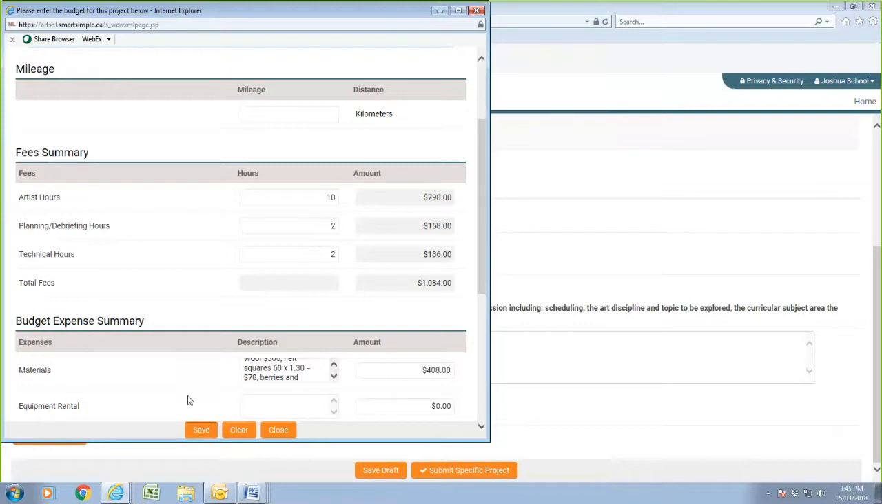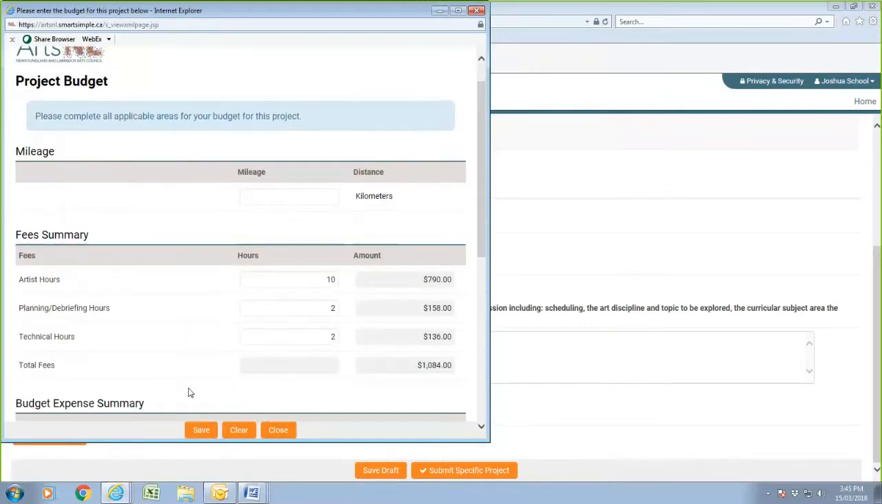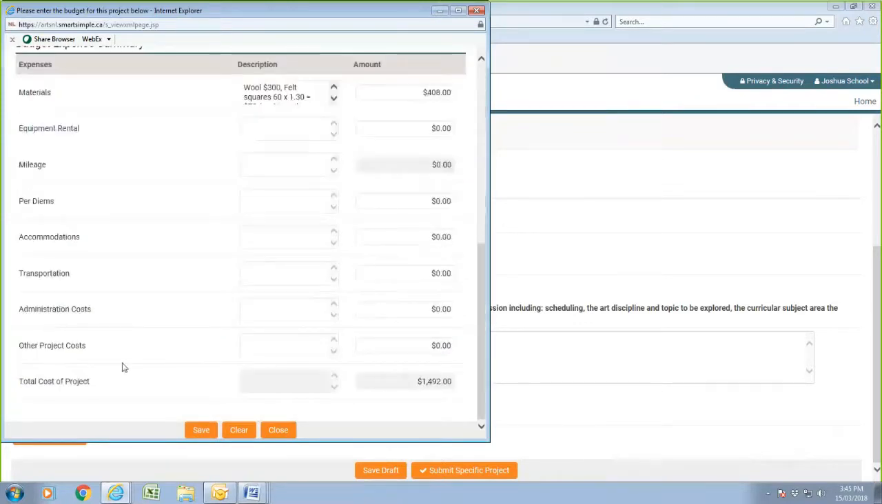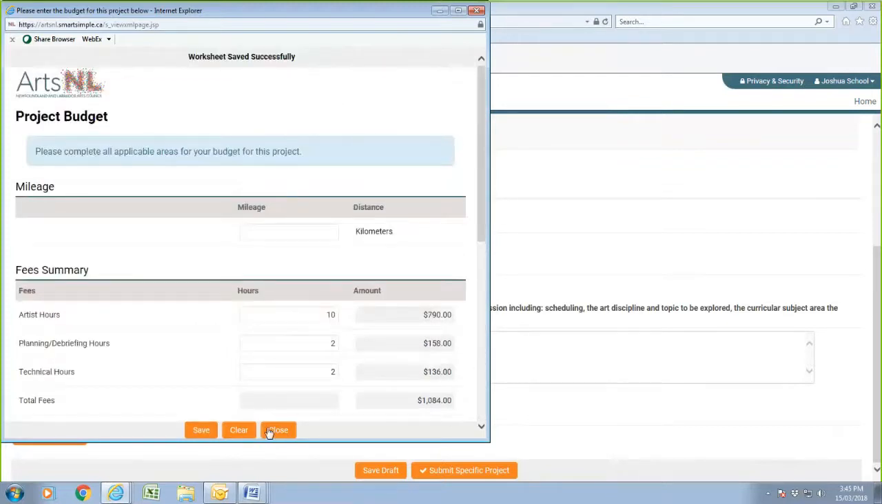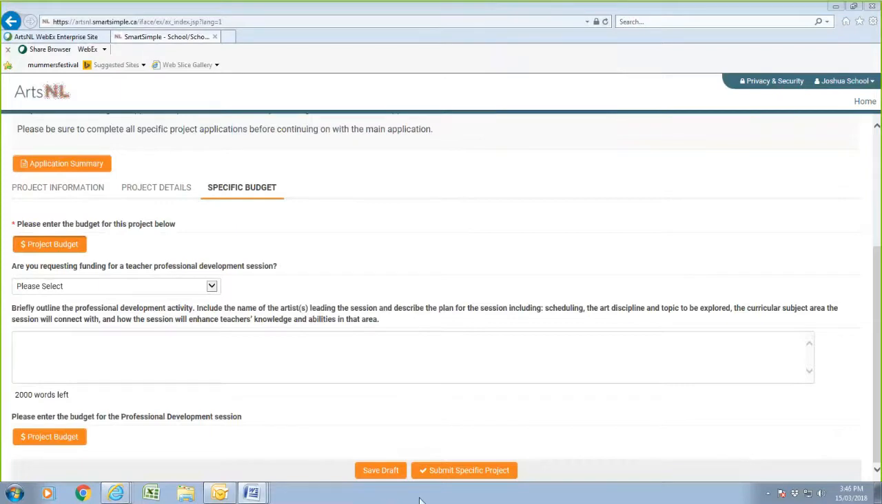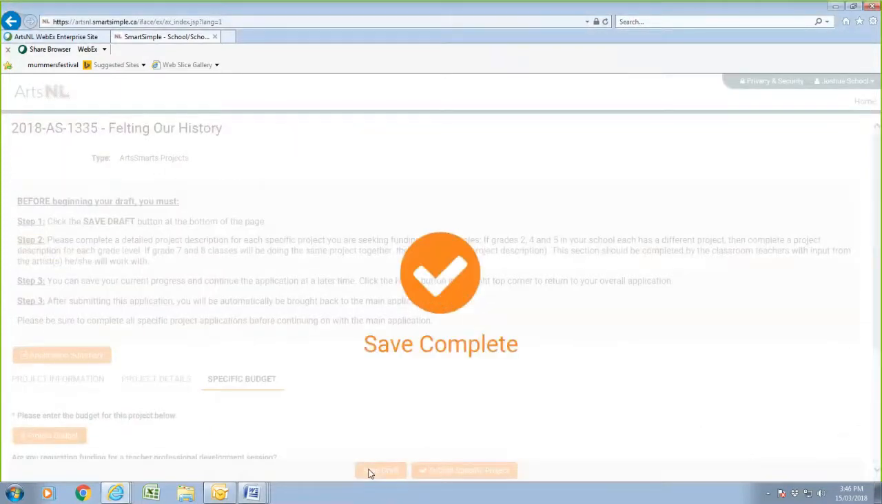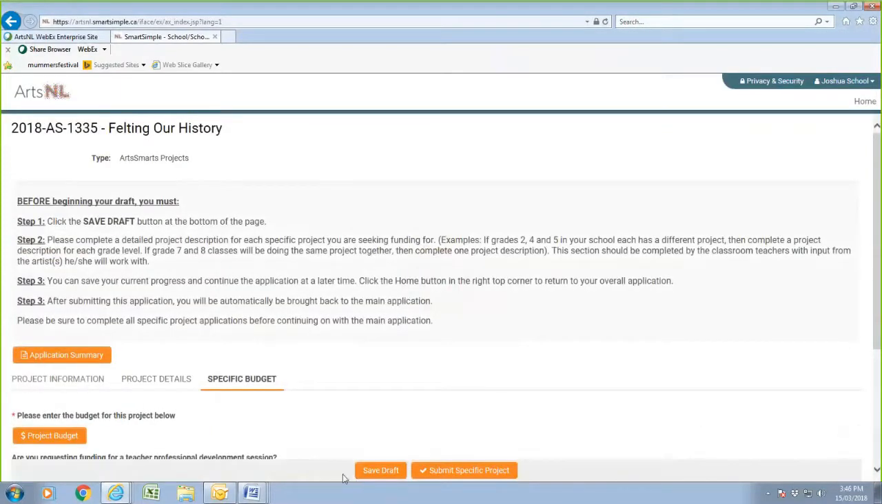And there is our total for this project. Save it again. Close. Save draft. Make sure that's all there. Always click Save Draft before submitting it. Now I'm going to submit it. And luckily, everything was completed.